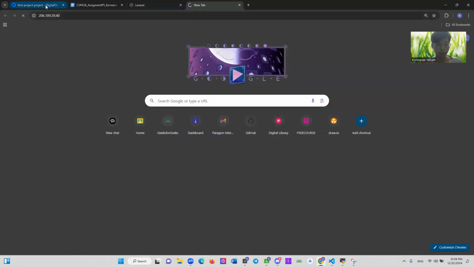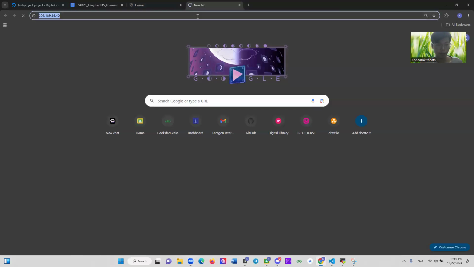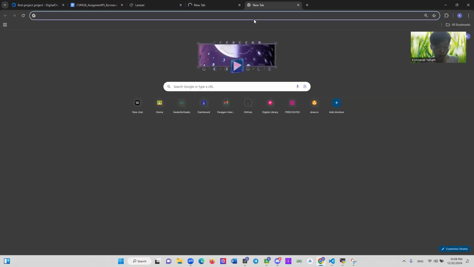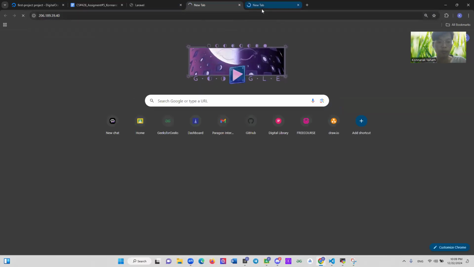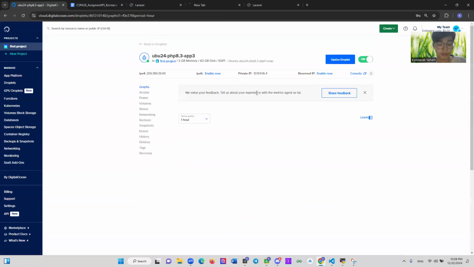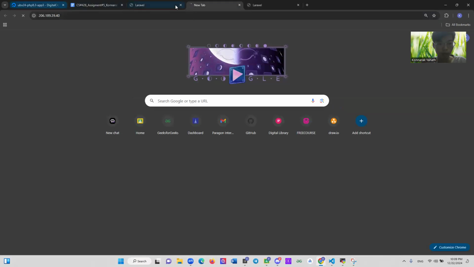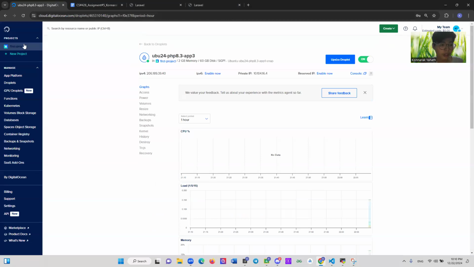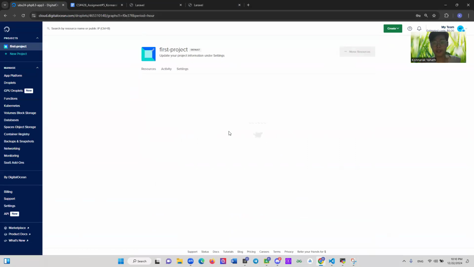Why is it so slow? Let's reset it. So here it worked, as you can see here. Okay, but it's a different IP address. So it means our backup is successful.